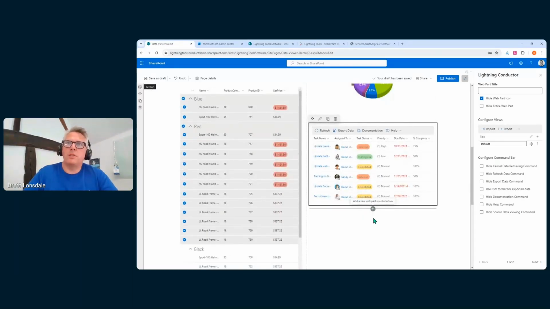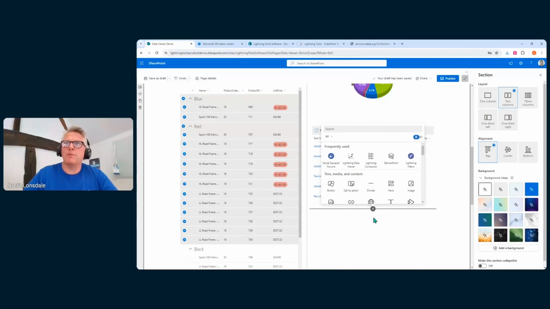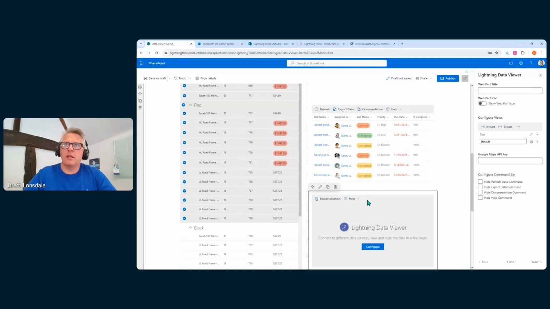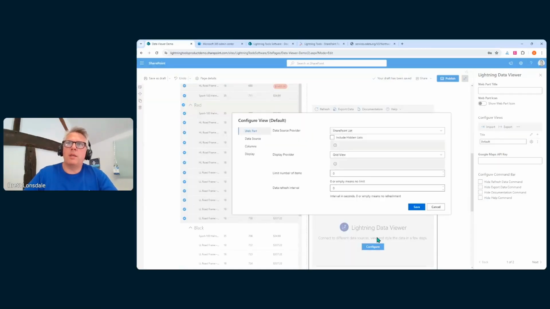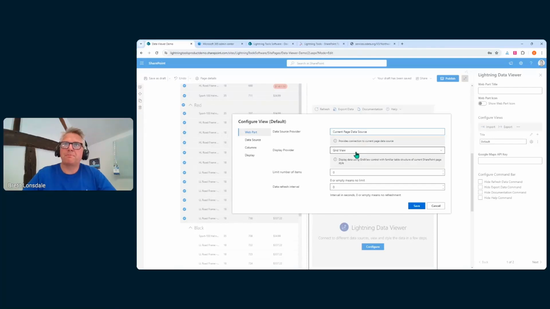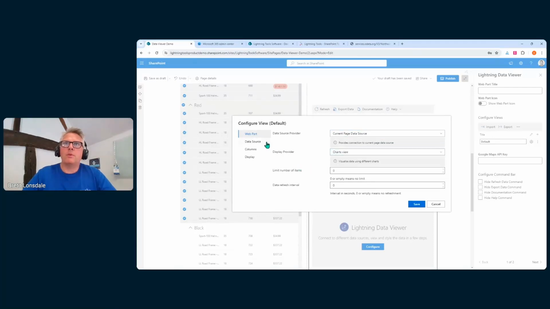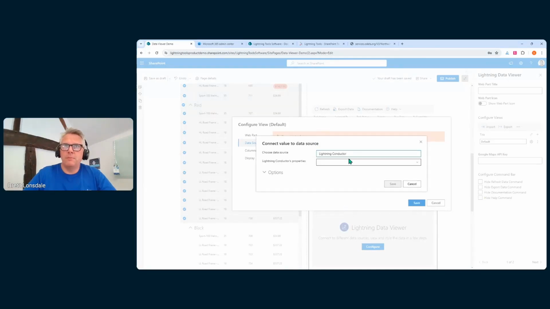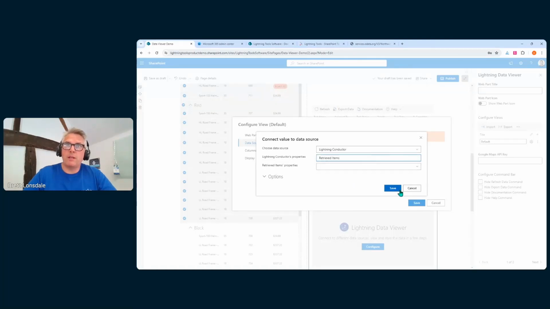And what I could do with the data viewer, by combining these two web parts, is take the data viewer and connect to the Lightning Conductor. So we can basically create charts on our aggregated content. So in here, we can choose the current page as the data source. And we'll go to the chart view. And now we can say it's the Lightning Conductor that I want to connect to. And this time, rather than selected items, we're going to go with retrieved items.